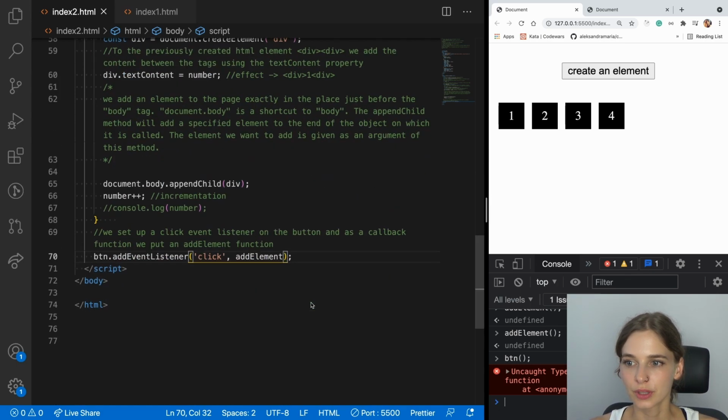If this was a declared anonymous function, we wouldn't be able to get inside it. We wouldn't be able to call it. It would only be possible for us to execute a function once the click event happens. So it makes sense to refactor your code and have it separate.